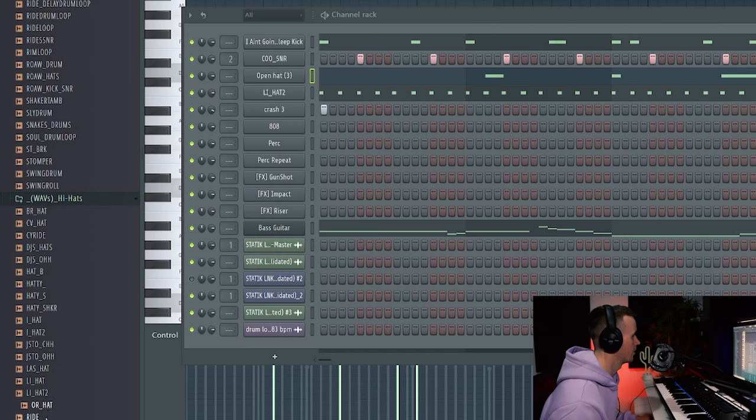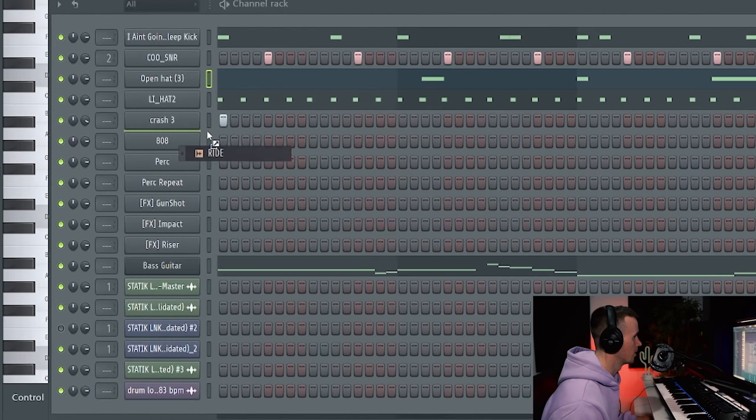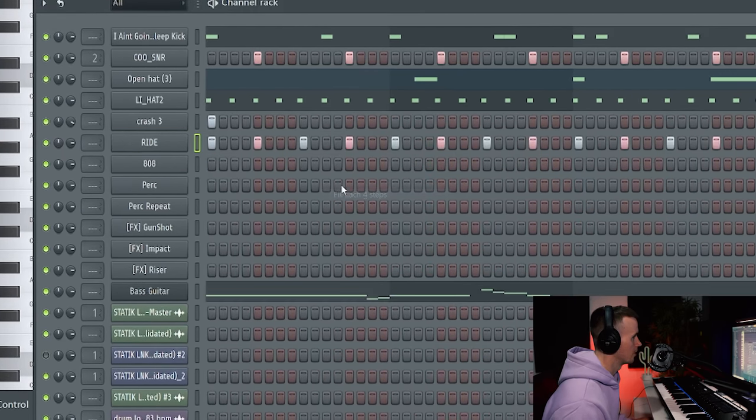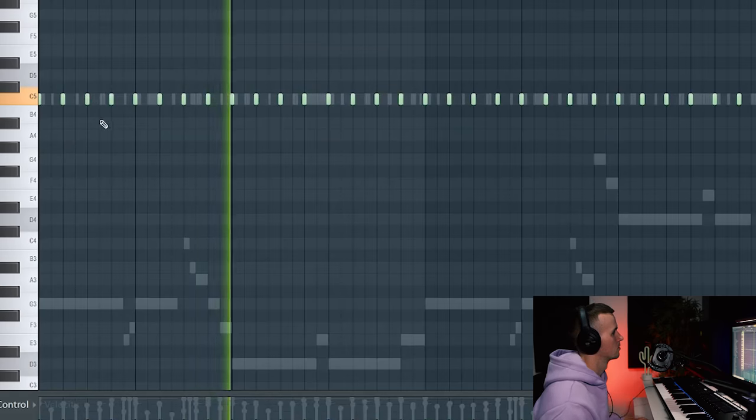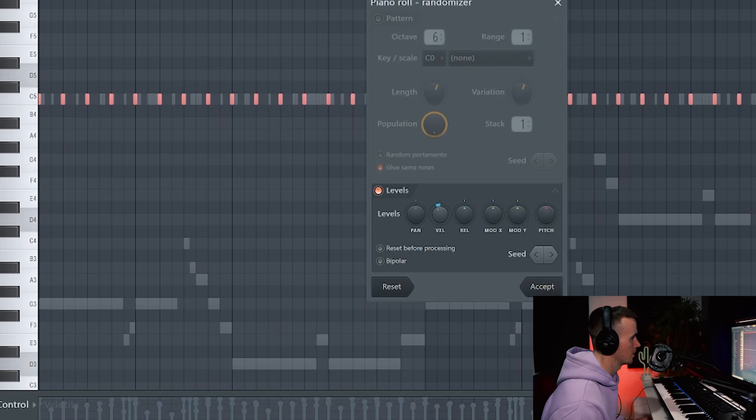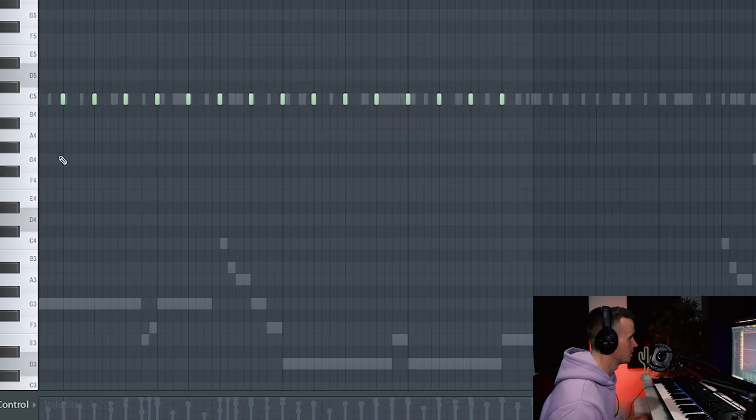Alright, cool. So one more thing. Maybe one more thing anyway. I want to add a ride in. I'll just add a ride on every four step. But again, I'm going to randomize the velocity, and just manually move some.